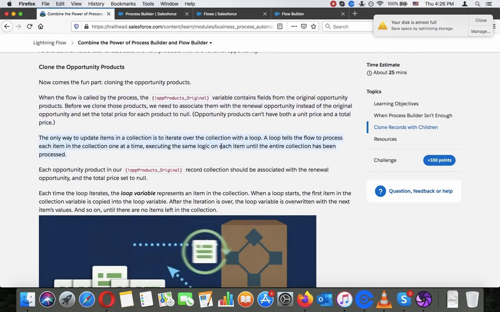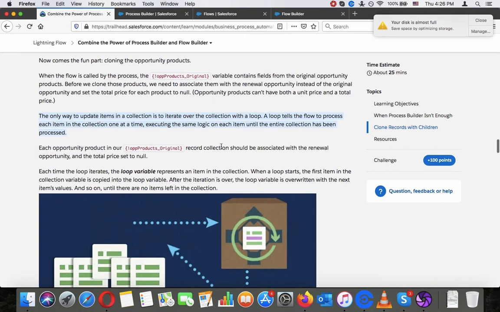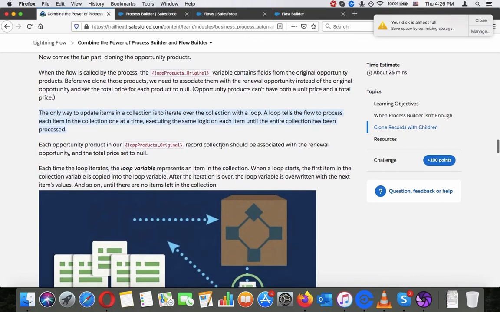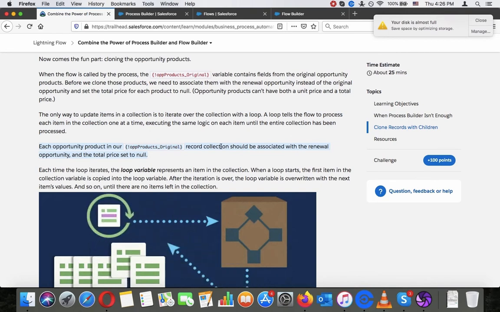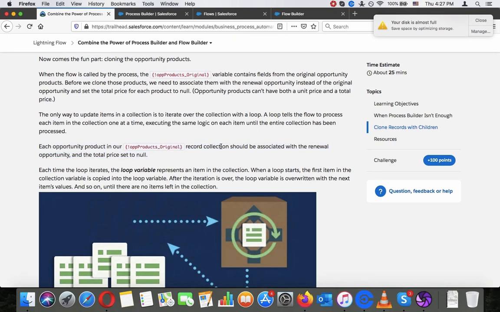The only way to update items in a collection is to iterate over the collection with a loop. A loop tells the flow to process each item in the collection one at a time, executing the same logic on each item until the entire collection has been processed. Each opportunity product in our products original record collection should be associated with a new renewal opportunity, and the total price is set to null.